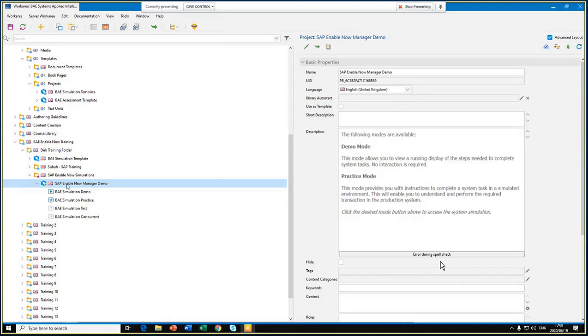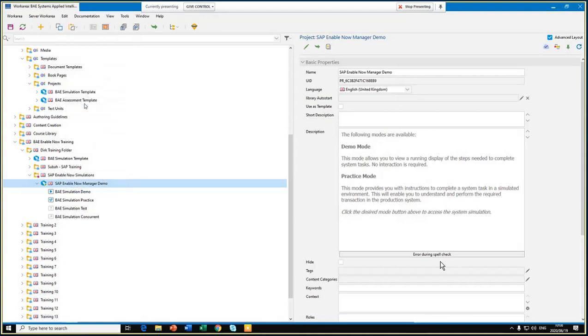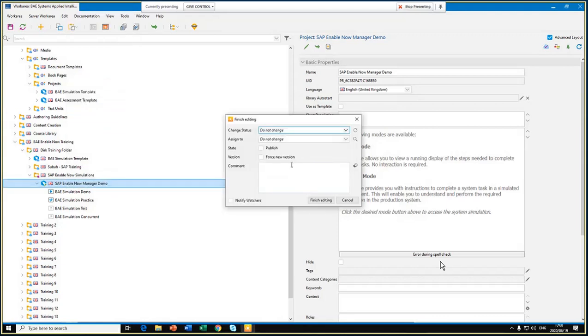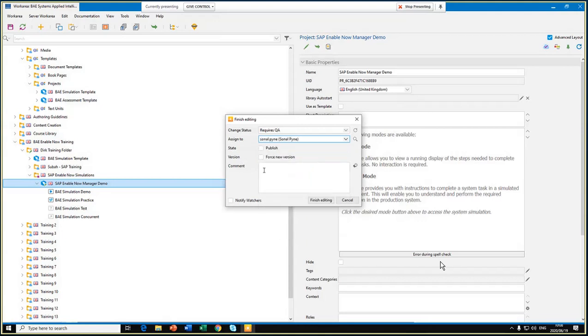So that's how I've captured the simulation, and I now want Sonal to go and review the simulation for me. I'm going to go and say finish editing the simulation. I'm going to change the status to it requires QA. I'm going to select, let's say, Sonal as the reviewer. I can add a comment to Sonal to say, hi Sonal, please review, and I can click on finish editing.